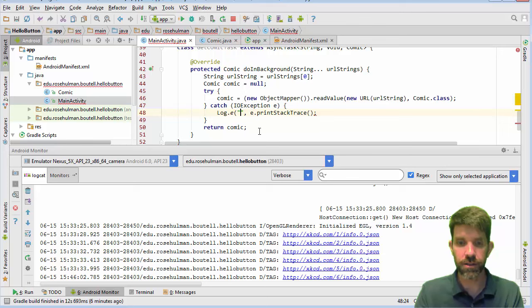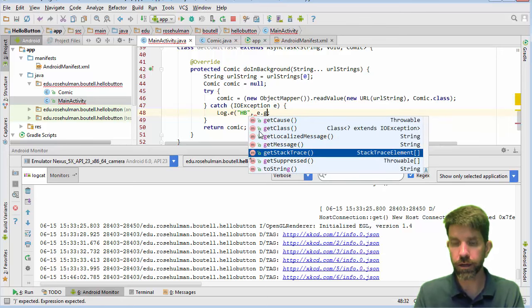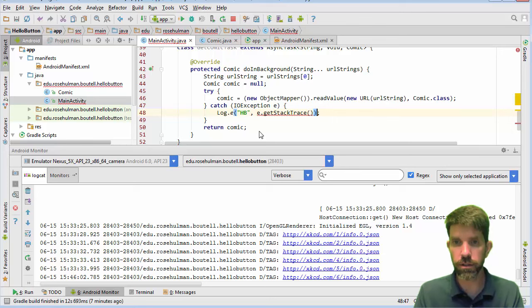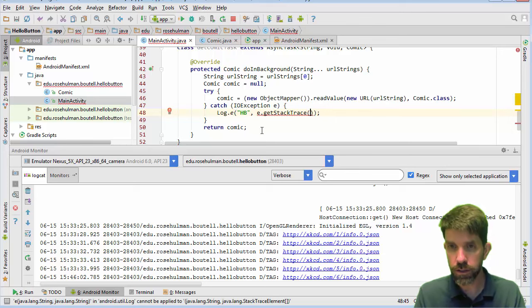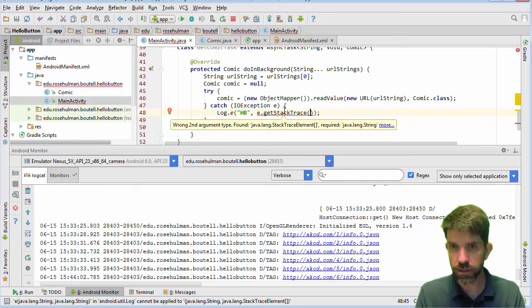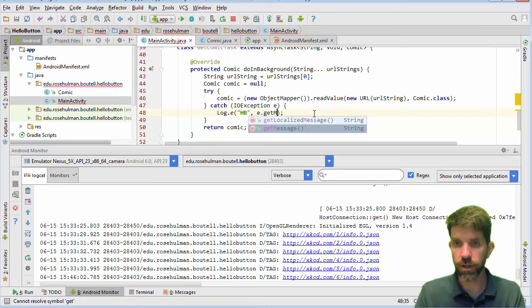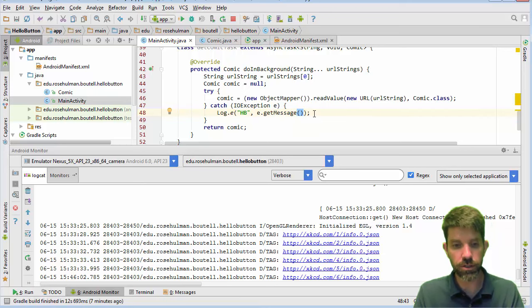Yeah, I guess technically this was hello button, so HB, I guess. And then what I'll do is e.get. I could get the stack trace if I wanted the closest thing to what it gave me. I think so. Stack trace here. Yeah, okay, so it's a stack trace element. Let's see, I can either convert that to string, or I think it might give me the same thing if I just do a get message, like so.